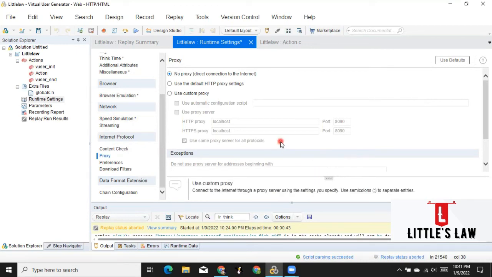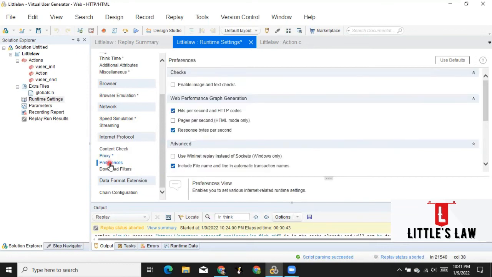And in any case, if we want to do a load test, it is always advisable to choose no proxy, and that actually gives us an idea of how real-time users were testing or using the application. Then let's move to the preferences part.